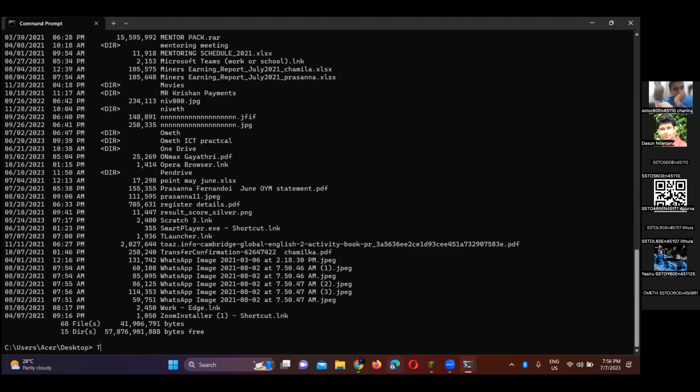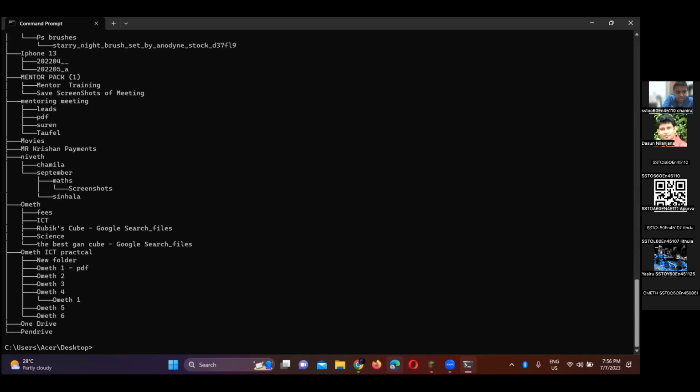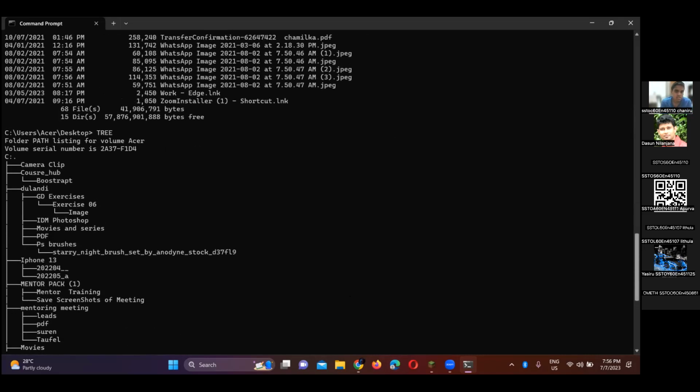Press enter and you can see all the subfolders and folders and their structure in your desktop. Okay, these are some commands.